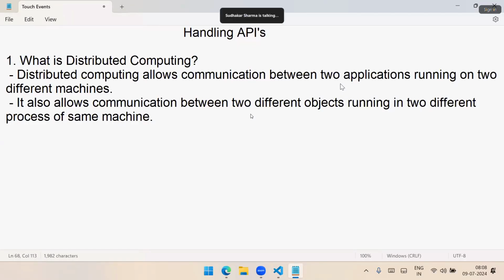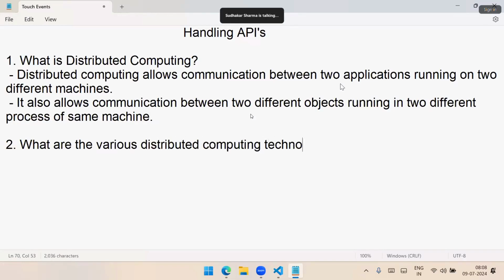Mobile app means what? Calculator, calendar, phone book, gallery. That means you installed some app on mobile and it can work without any internet connection. Then it is not distributed. It is just a mobile app. So a distributed application allows communication between two different apps on two different machines or two different apps on the same machine. That is the concept of distributed computing.